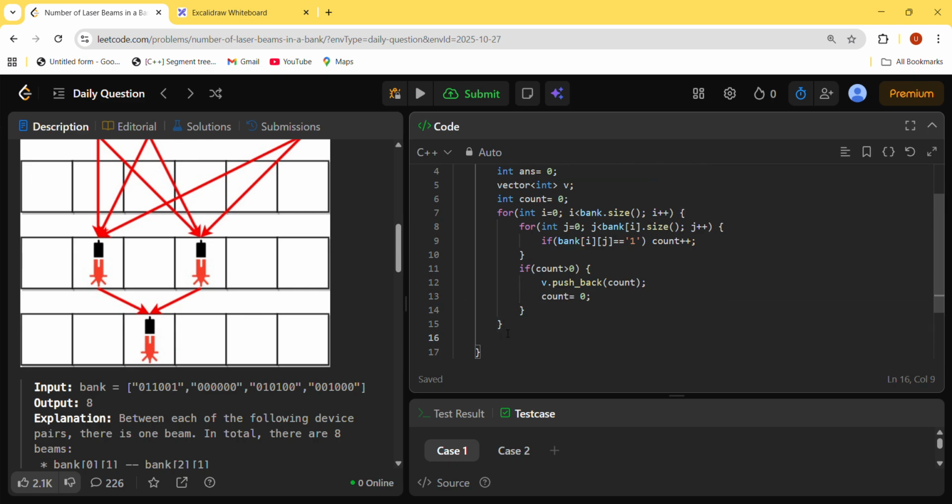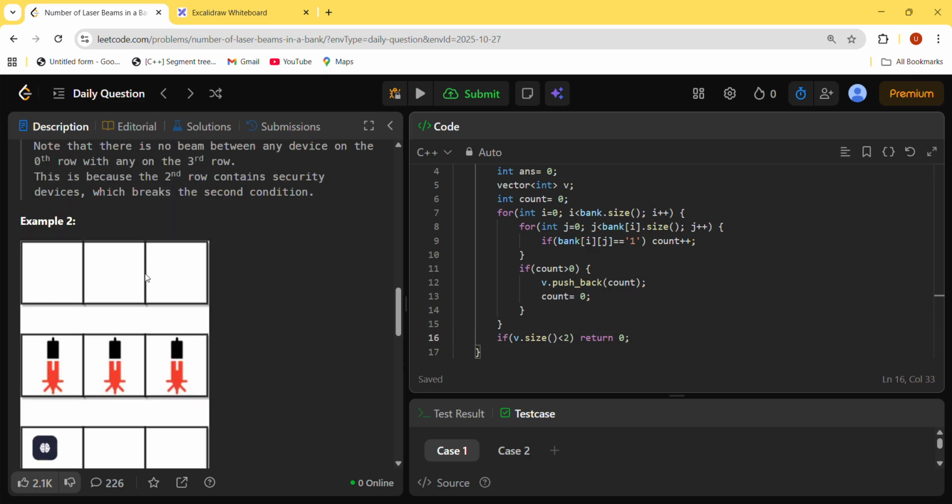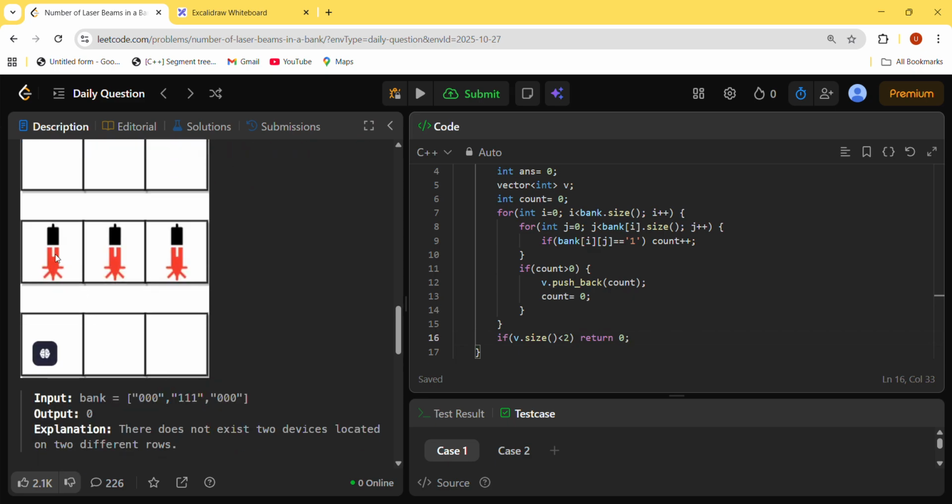Now when you come out, you just have to keep one basic check: if v.size is equal to 0, or 1 maybe, so overall it's less than 2, you simply return 0. That's all. If v is not created, there are no values in the vector, or there is only one value in the vector, the answer has to be 0. As you can see in this particular example, it's not connecting with anyone, so whatever the value of count be, let it be entire m, entire n, doesn't matter.